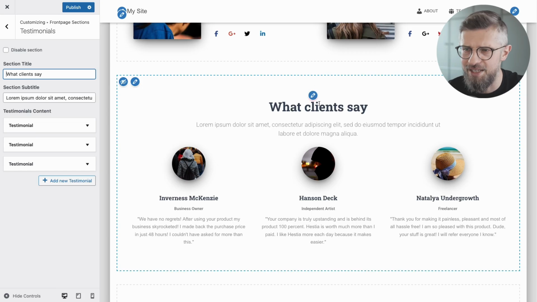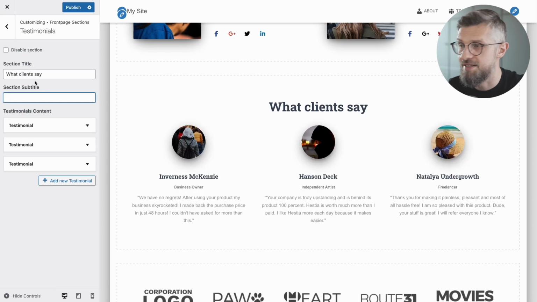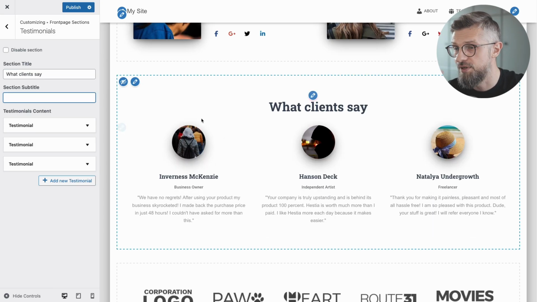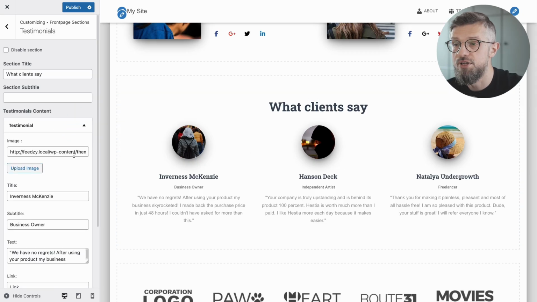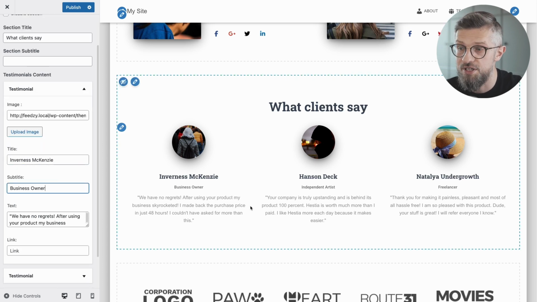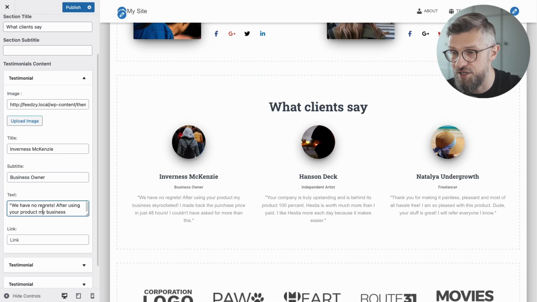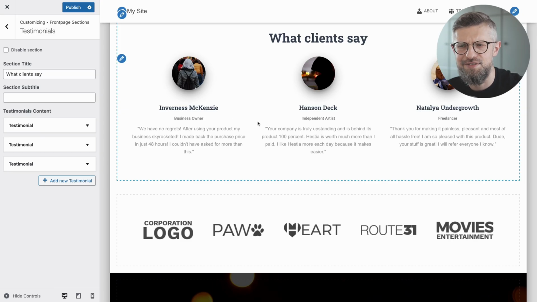So yeah, just like with any section, you can click into any text, change it however you want. The same thing goes for the subtitle. You can remove it if you don't want it, and then every testimonial can have the image of the person assigned in here, of course, the name, a subtitle, which can be some additional information about the person, and then the actual text of the testimonial. Again, you can add new ones if you need them on the page, but I think that having a row like that is more than enough.